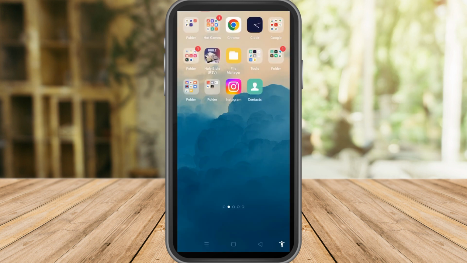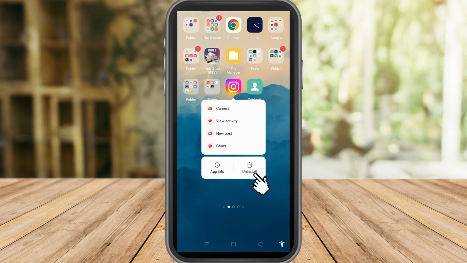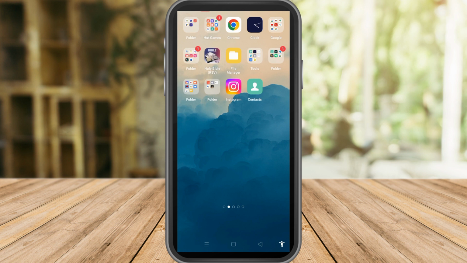feature here. So the first thing you must do if you can't see that is, of course, to uninstall the application. By uninstalling and installing your application, this might help fix Instagram's problem or error when it comes to GIFs.